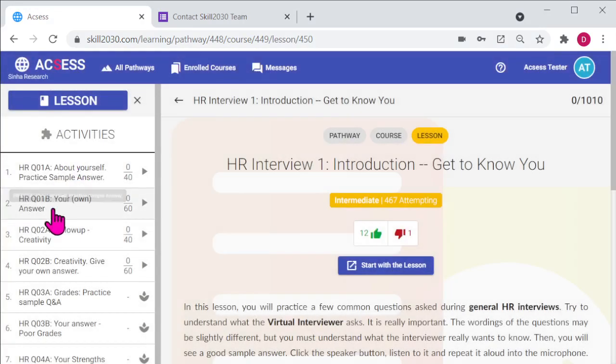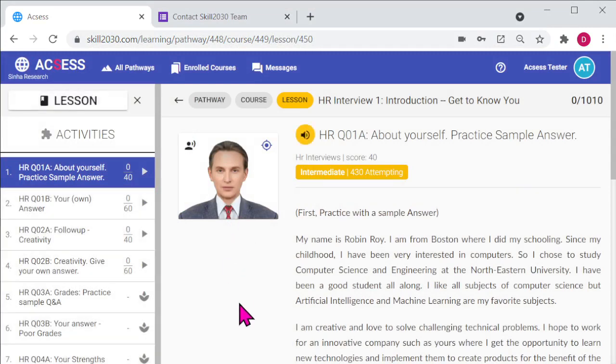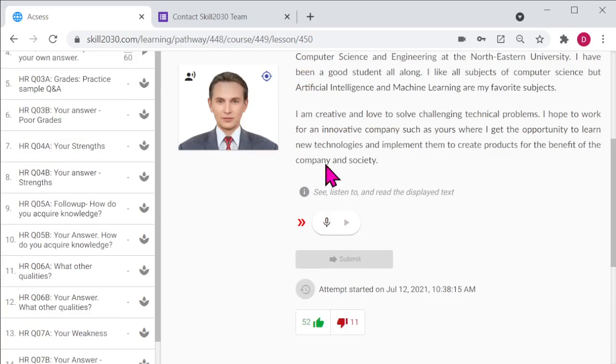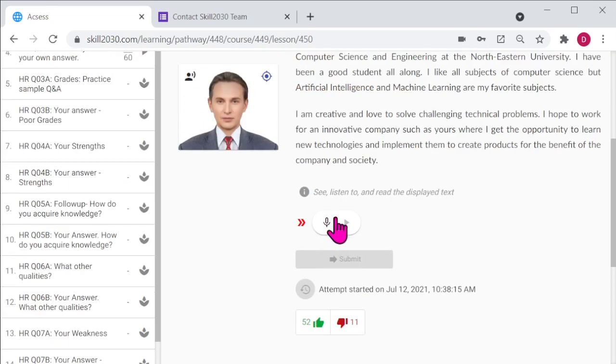The first one, part A. Tell me a little about yourself. The interviewer asks you a question just like a real interviewer. Here is a sample answer. Listen to how it's supposed to be spoken. Then you record exactly the same way slowly and just for practice.